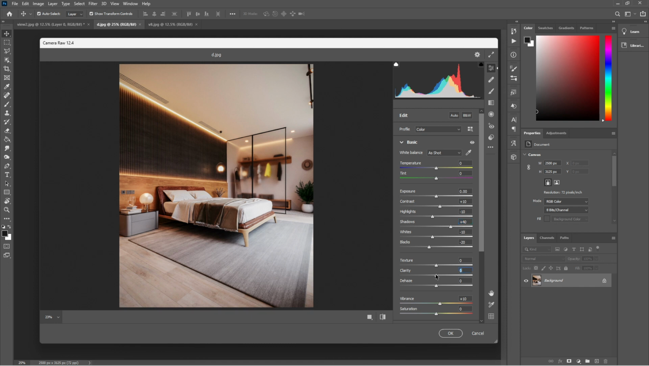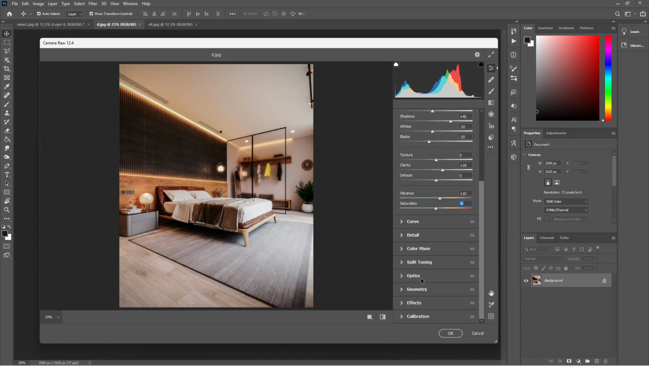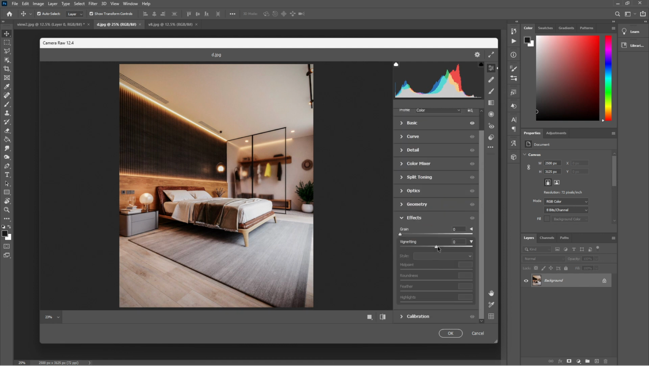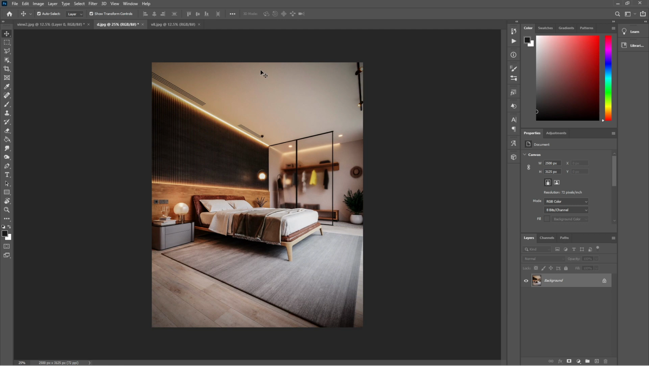Then clarity would deepen them by contrast. Then saturation, you can bring it down or like this, but I think the saturation we had before is okay. And we can also do our effects here and bring our vignetting in here, which is nice and cool. Okay, so we have this set.